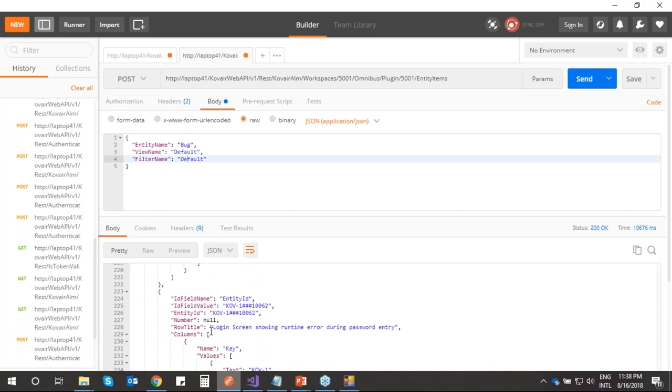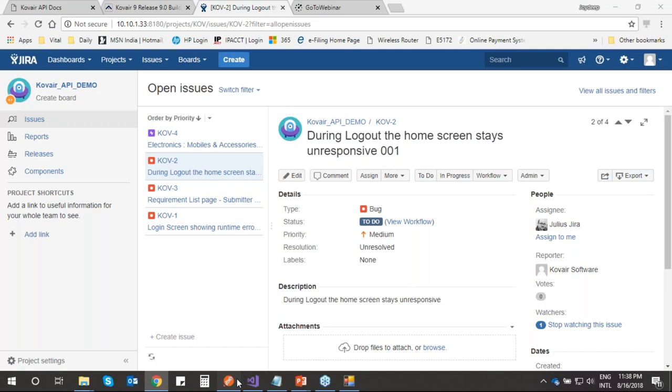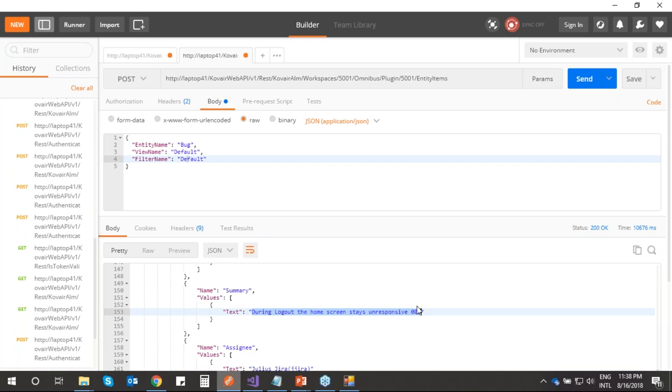If I go to Jira, let's take an example: during logout, home screen stays unresponsive, 001. If I go to this, you'll see during logout is 001. So similarly, this shows me that I can extract data from Jira.